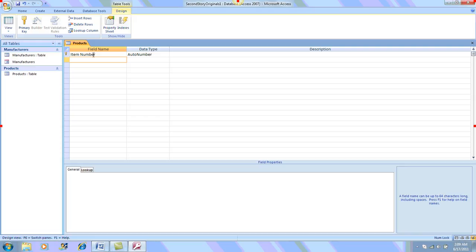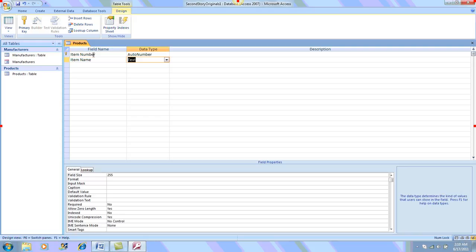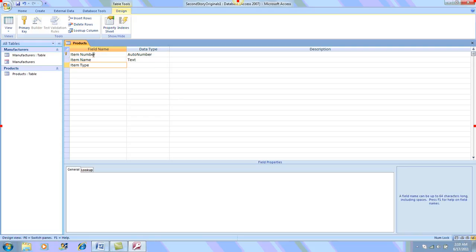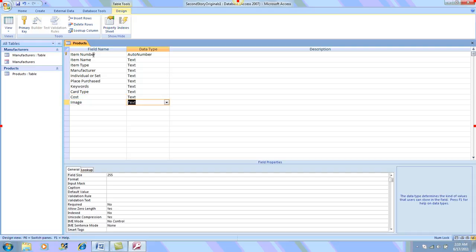Now we're going to add the rest of the fields. The remaining fields that we need to create are item name, item type, manufacturer, individual or set, place purchase, keywords, card type, cost, and image.